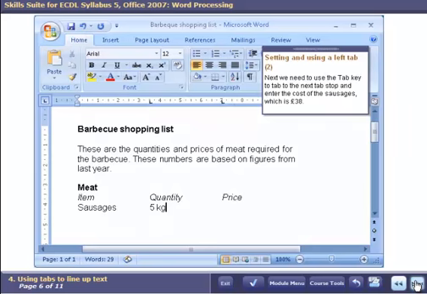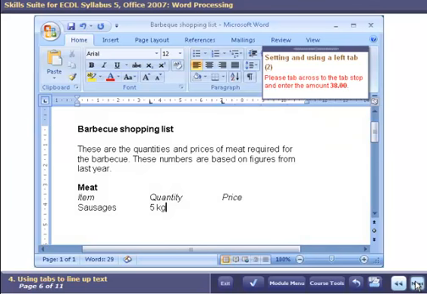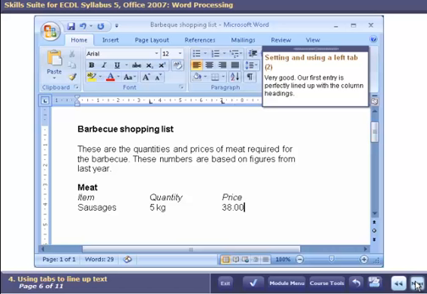Next, we need to use the Tab key to tab to the next tab stop and enter the cost of the sausages, which is £38. Please tab across to the tab stop and enter the amount 38.00. Very good. Our first entry is perfectly lined up with the column headings.